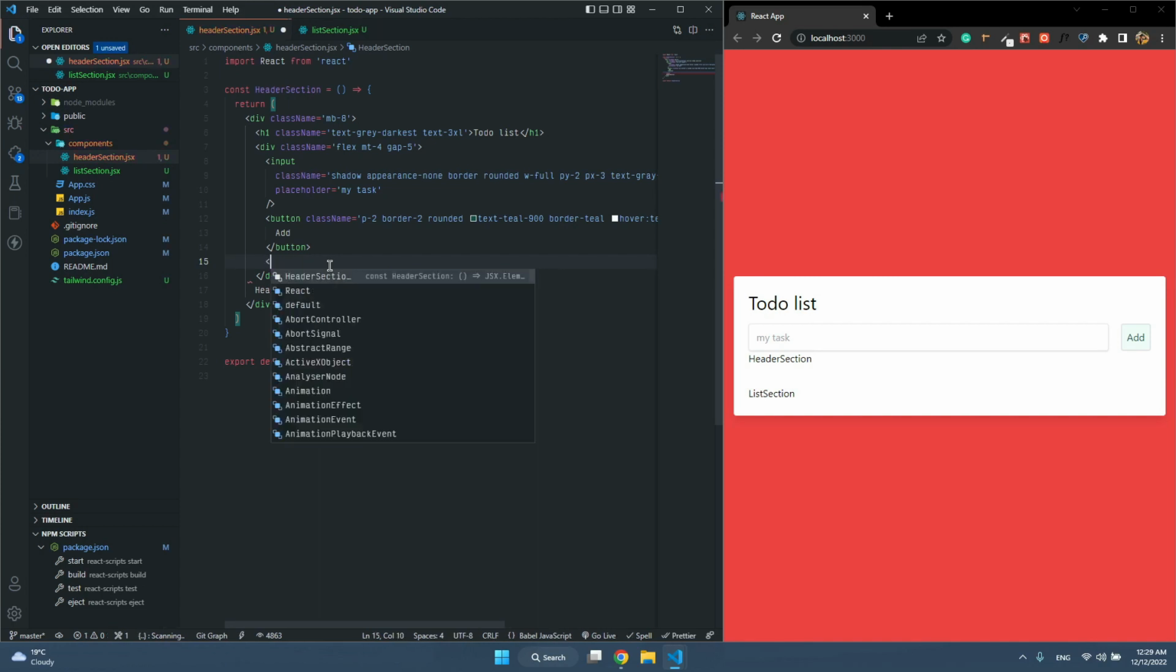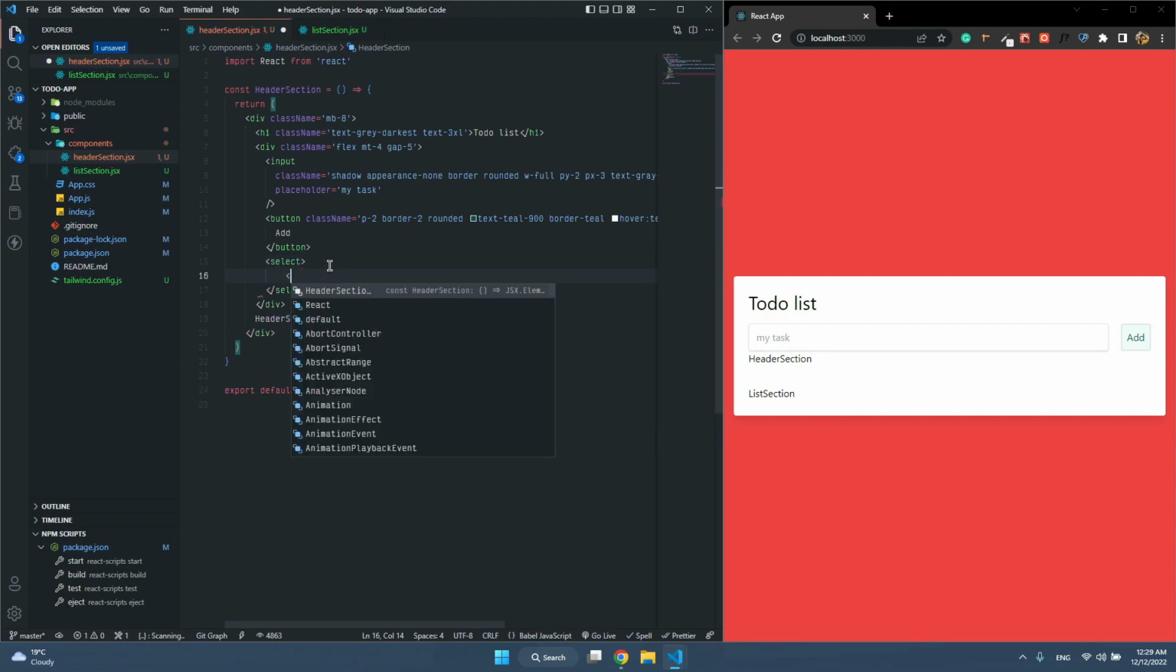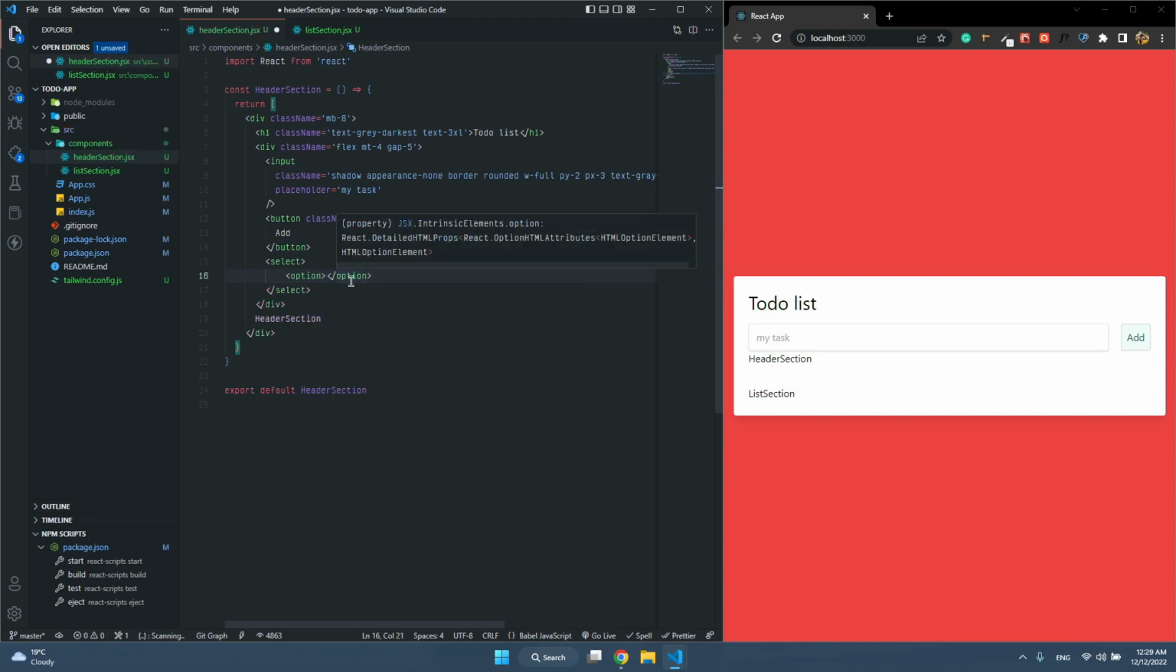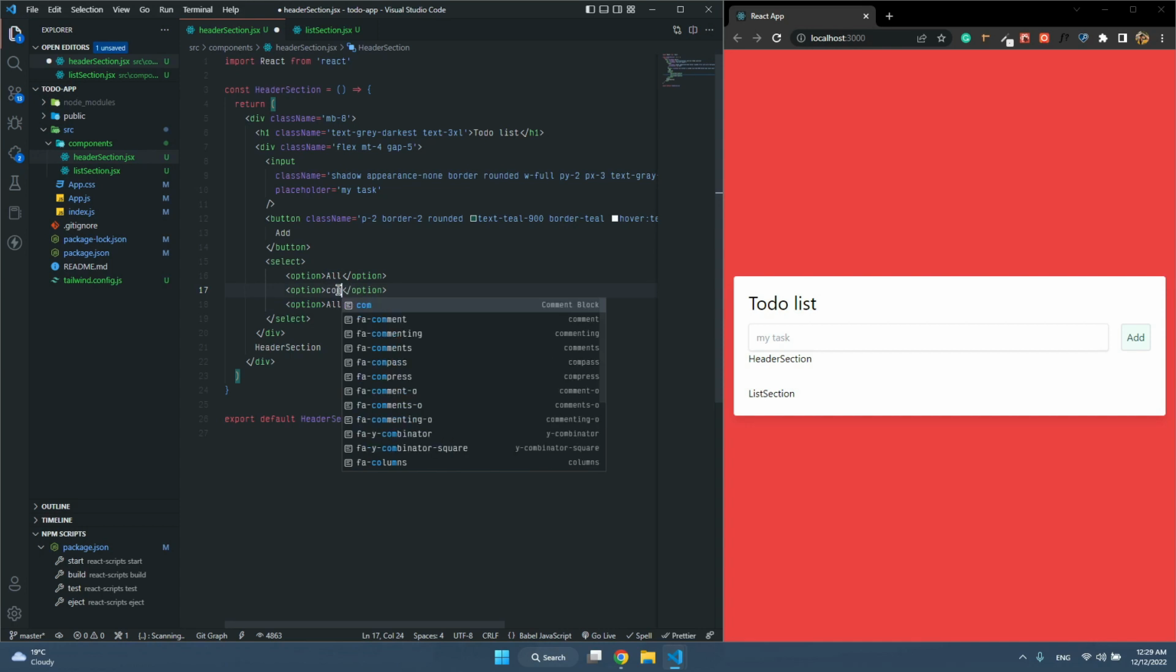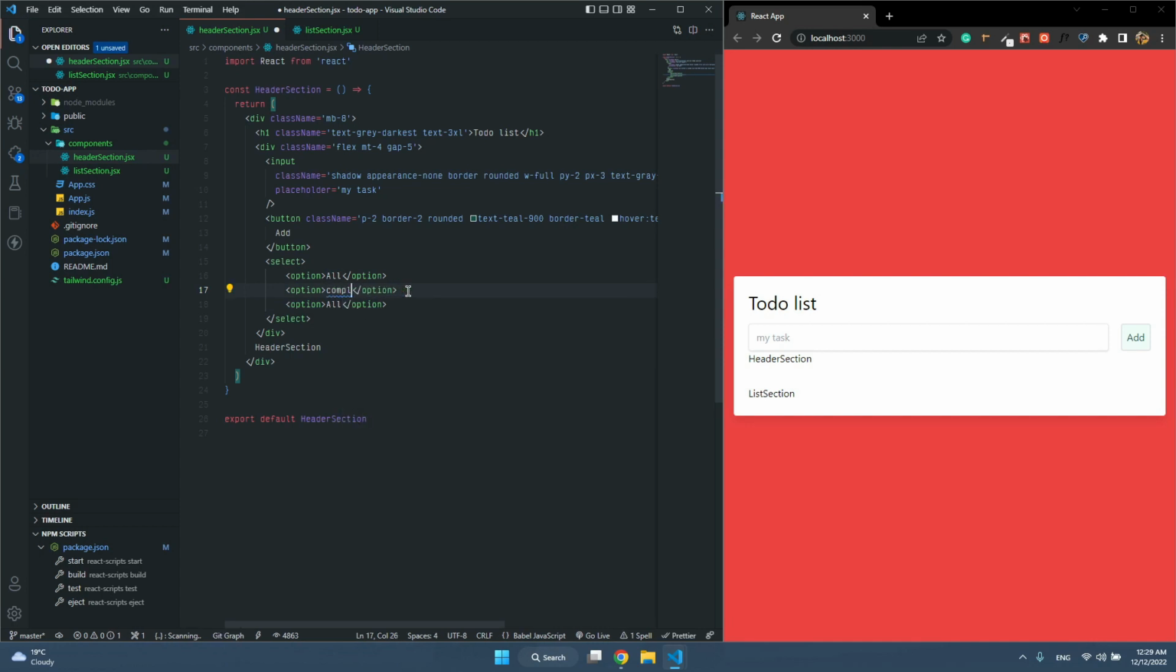For the filter section, I'm going to add a select, and three options should be there. First of all, all, it means the completed and not completed all display. Then completed ones, completed, and uncompleted one here, uncompleted one here. You can save. You can see, but it comes without any styles because we didn't provide any class names here.